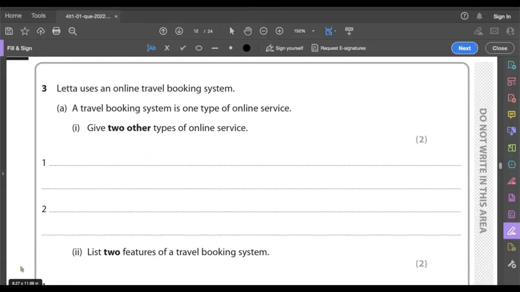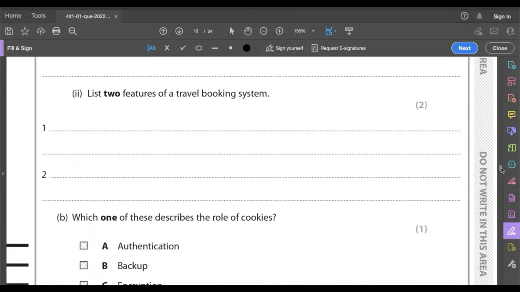Question 3. Letter uses an online travel booking system. A. A travel booking system is one type of online service. Give 2 other types of online service. You can have shopping, banking, anyone here. So I've gone for shopping and banking, but you could also have education, auction sites, entertainment. 2. List 2 features of a travel booking system. Well, they all need to have a basket and they all need to have a checkout.